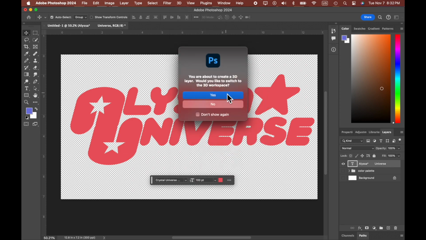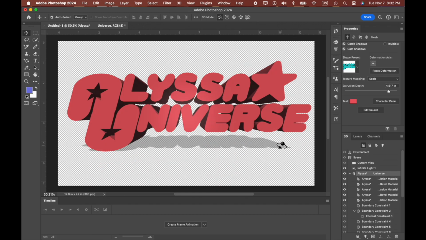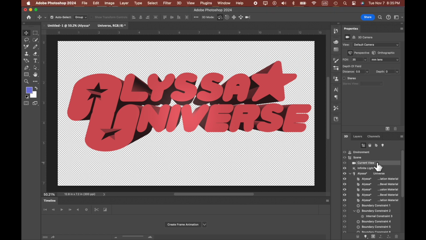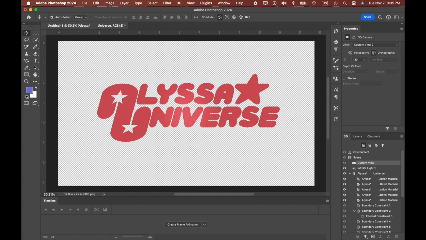Go ahead and click Yes. And then we're going to go to the top of the Properties panel and turn off the Catch and Cast shadows. And then I went and changed the extrusion depth to about 7.2. Now go down to the 3D panel and we're going to click on Current View. Then we're going to go back to the top of the Properties panel and click on Orthographic. This will give us our original 2D view.